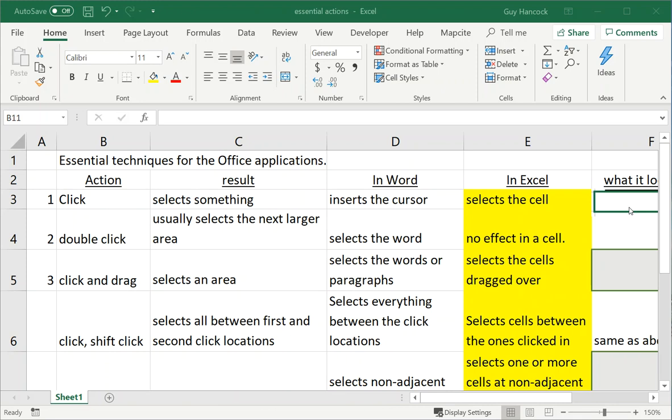I want to just go over some of the techniques that you need to use in Excel. And these are a little different than what you've done in Word and PowerPoint, but very similar. So let's go through those. So click is going to select something. And in Word, I would insert the cursor, but in Excel, it actually selects a cell. And when it does that, it draws a green selection border around the cell to indicate that the cell's been selected.